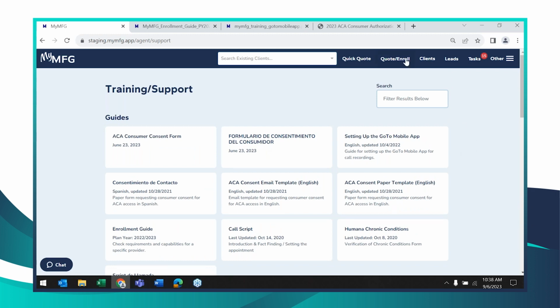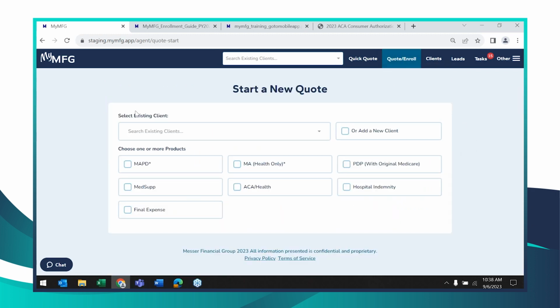All right, so going back to ACA, I just want to let everyone know that EDE is coming soon. We are just waiting on CMS to give us the green light. We're anticipating and we're very hopeful that it will be before open enrollment. You won't have to be redirected to healthcare.gov. Everything will be seamlessly done via our MyMFG platform.